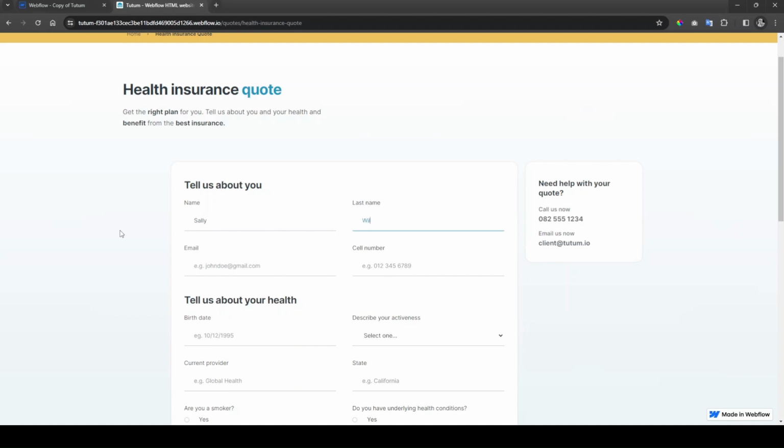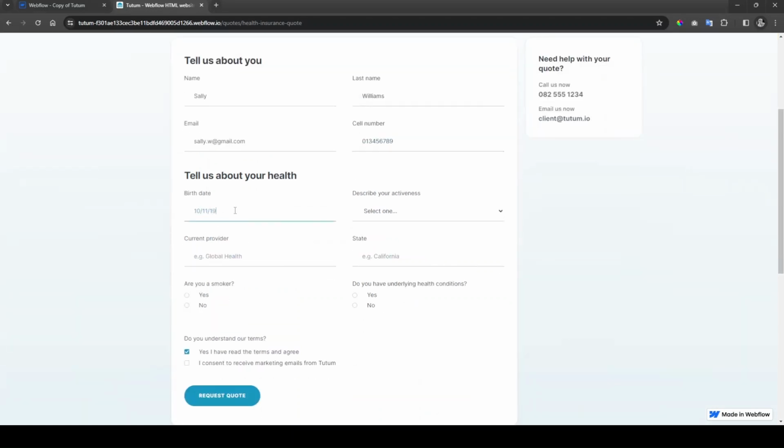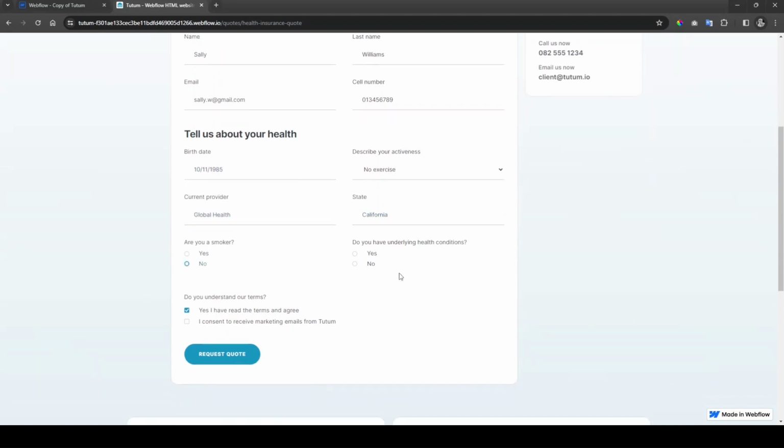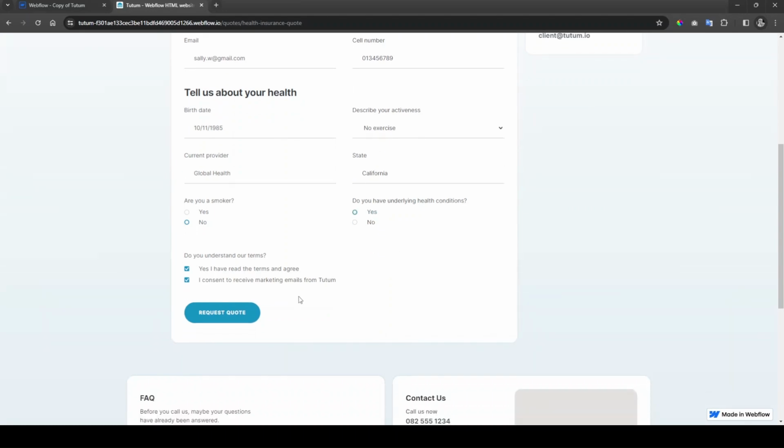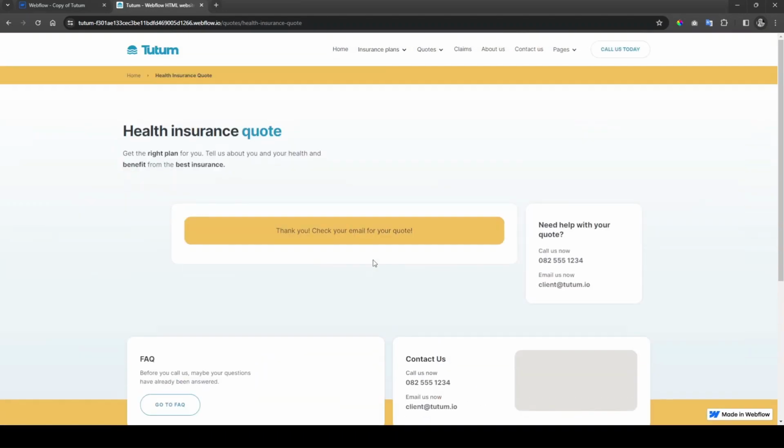Okay, so let's say this is Sally Williams, sally.w. Just all dummy information. This time it's asking for a birthday. It doesn't matter, okay. We'll select this, and we'll say global health as well. The state is California. Okay, Sally is not a smoker, and she does have an underlying health condition. This time we'll consent to marketing emails. So we're going to send this.